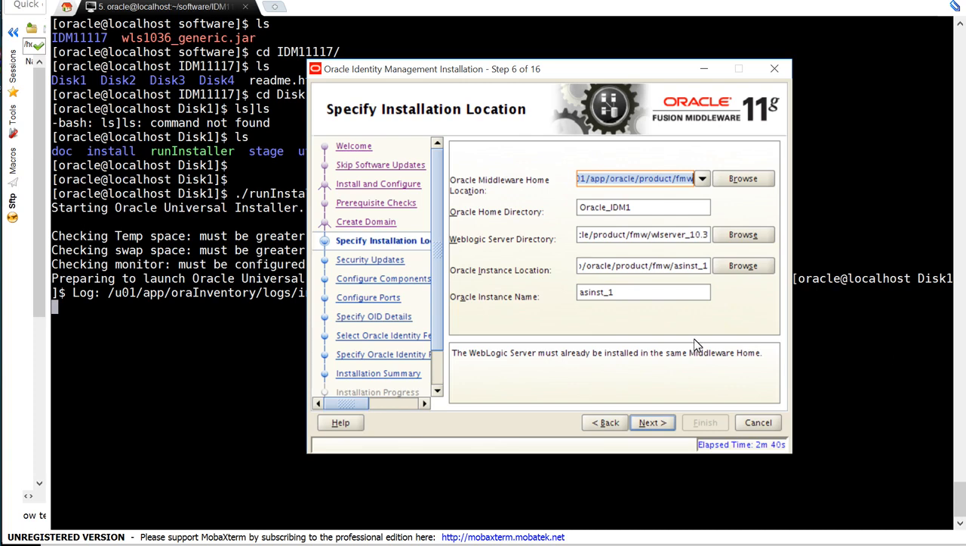Okay, now you have a couple of options here where you need to specify some names and directories. So the middleware home will be automatically picked up, which is our u01 app oracle product FMW. And the Oracle home directory, I'll leave it as default. So this will be the directory which will be created under your middleware home. And then you have your WebLogic server directory, which is fine. And then you have your instance location. So this is the location where your OID instance will be created.